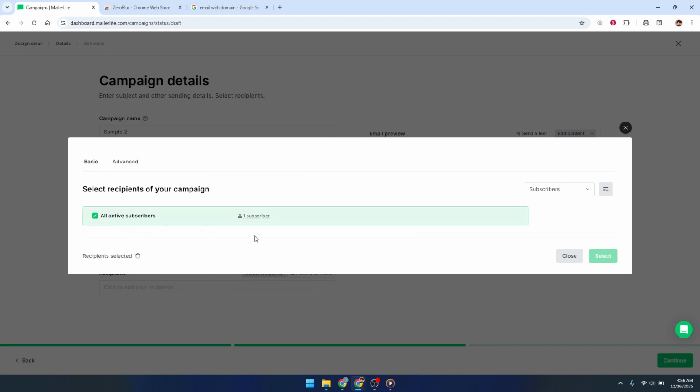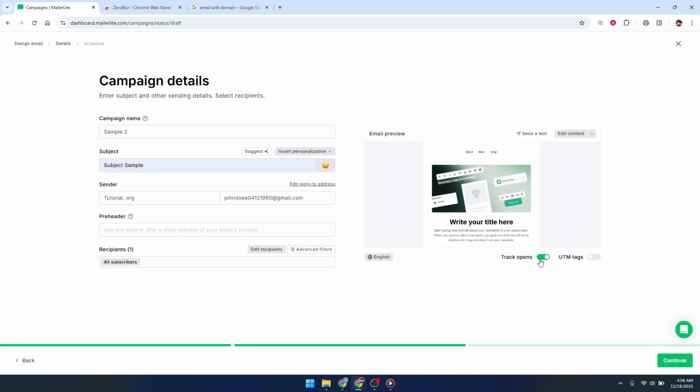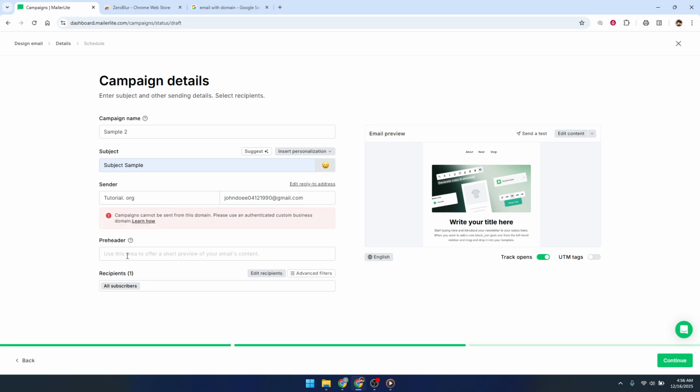Below that, confirm who the email is from. Check the sender name and email address and make sure they match your brand. It's best to use a professional email address at your own domain, such as name@yourcompany.com, because this usually improves deliverability and builds trust with your audience. When everything looks good, click Continue to move on.